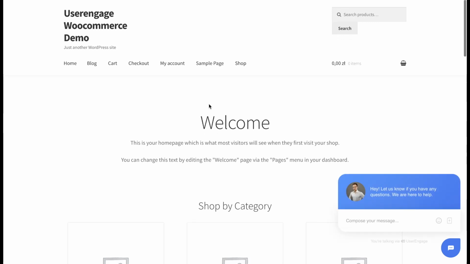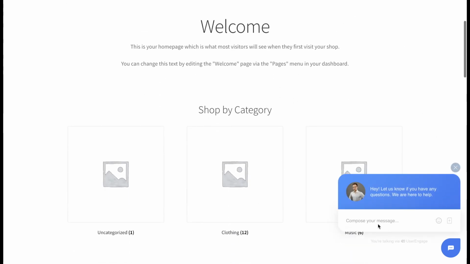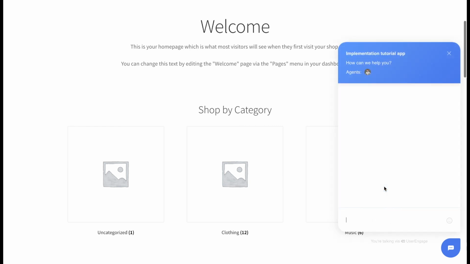Alright, so this is my application. As you can see, the chat is visible right here. We have already covered different ways of customizing the design of the widget itself, but now let's talk about its functionalities. When the user clicks the icon of the chat, it expands and it enables them to start typing. So, hi there.